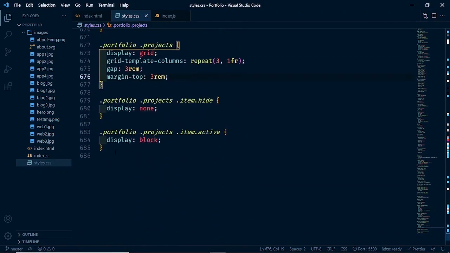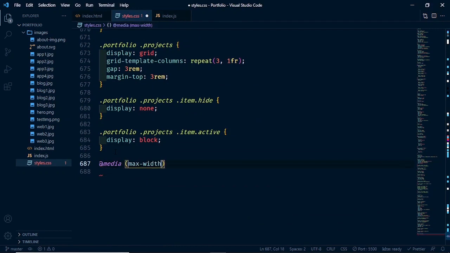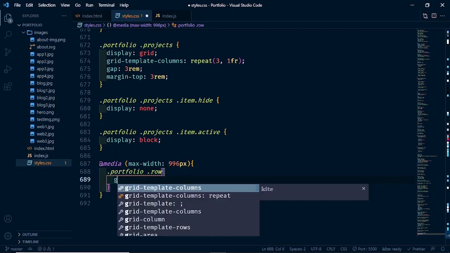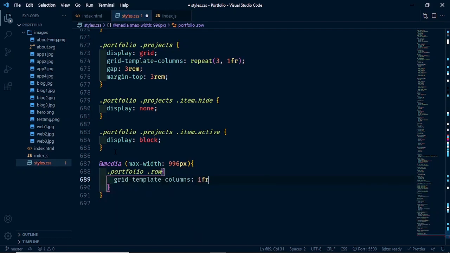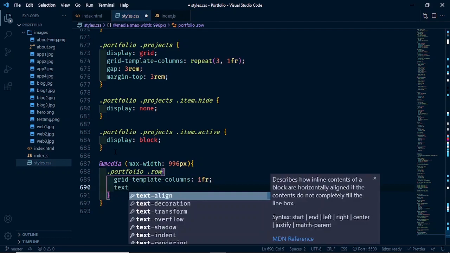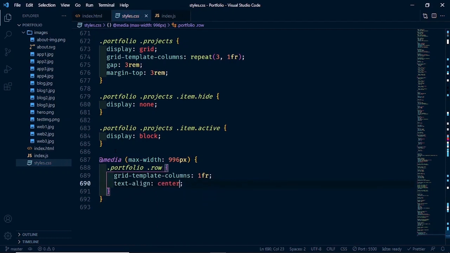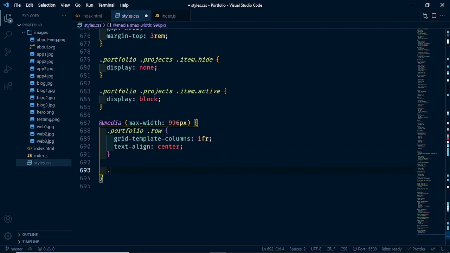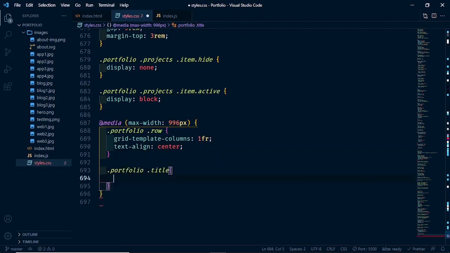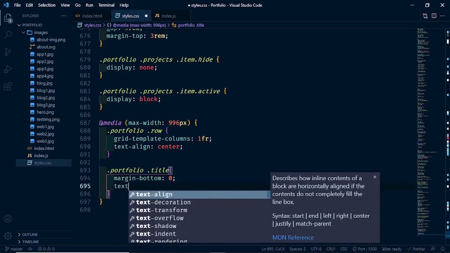Now for the media query, we start with media max width of 996 pixels. I want to select the portfolio and the row. We want the row. Let's set grid template columns to 1fr and the text align should be center. Let's select the title. Let's set margin bottom to 0 and text align should be center.